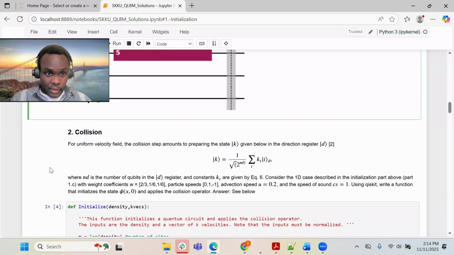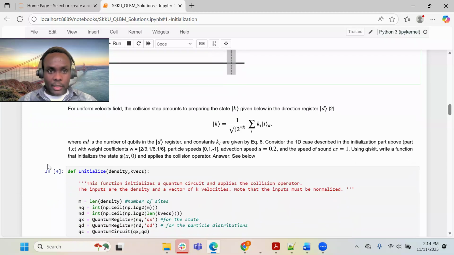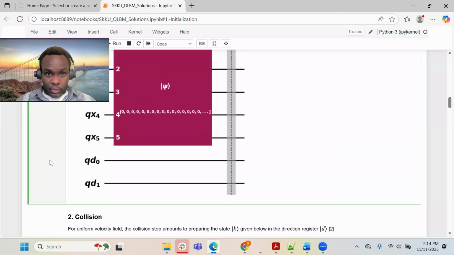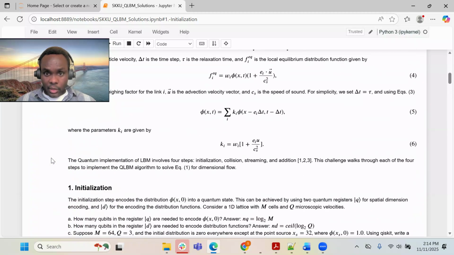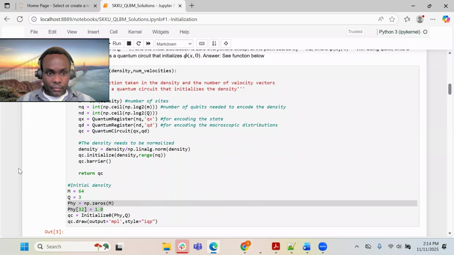Now, the second stage of this QLBM method is the collision stage. For a uniform velocity field, which is what we're interested in this example, the collision step amounts to preparing the state K, which is given by this equation here. Where ND is the number of qubits in the D register, and the constants Ki are given by equation 6. I already defined equation 6 if we go up here. As you can see here, this equation gives the constants Ki.